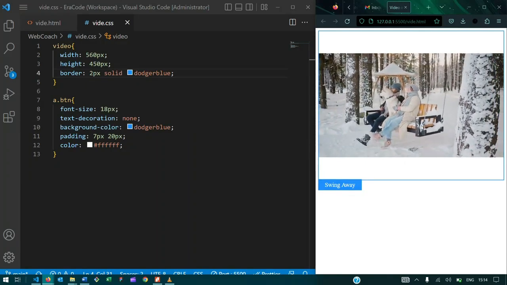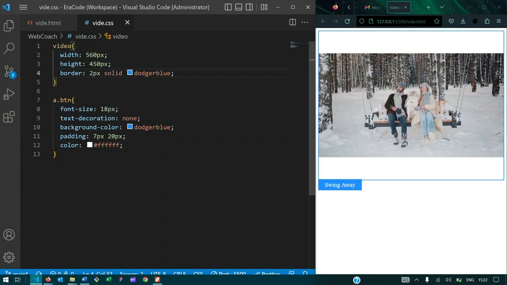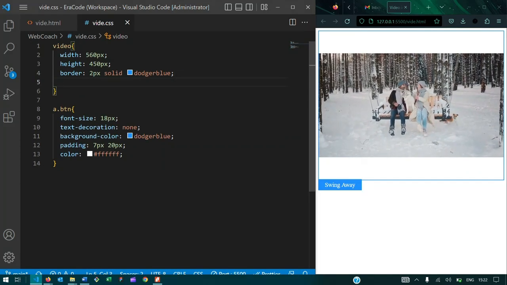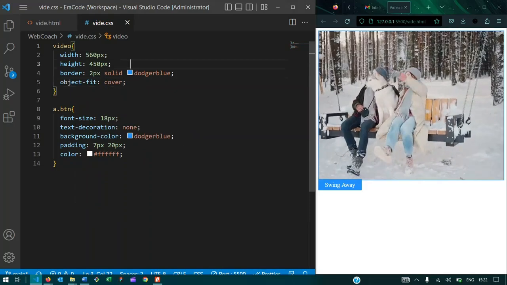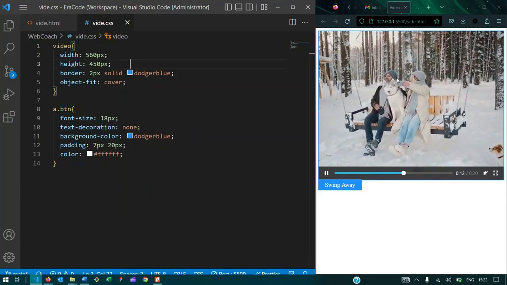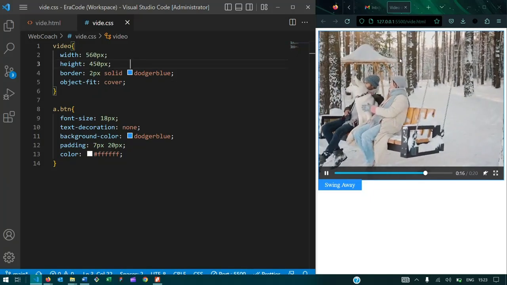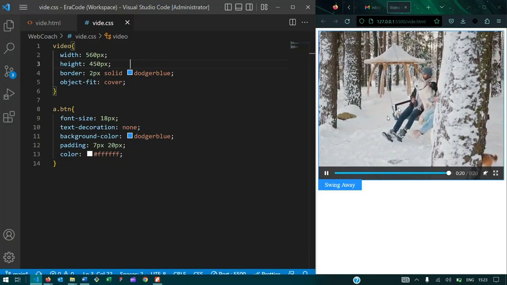Okay, to fill up everything inside of the video element, we would use a property called object-fit inside of the video selector. Object-fit, set it to cover. Now the video file or the MP4 file fills up all the available space inside of the video element, so we don't get to see that white blank space anymore.